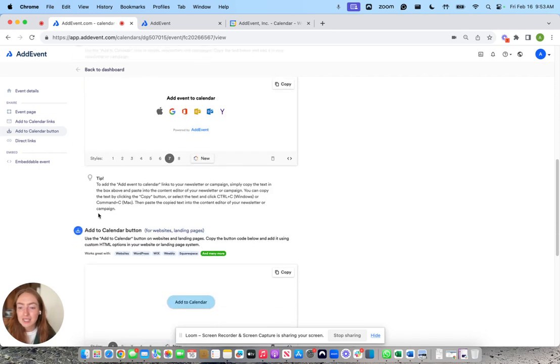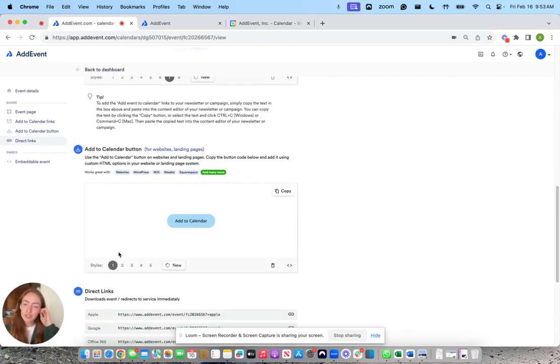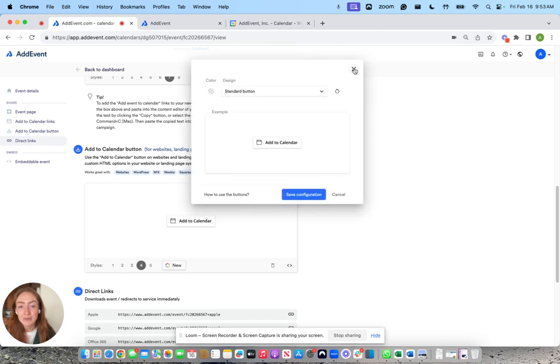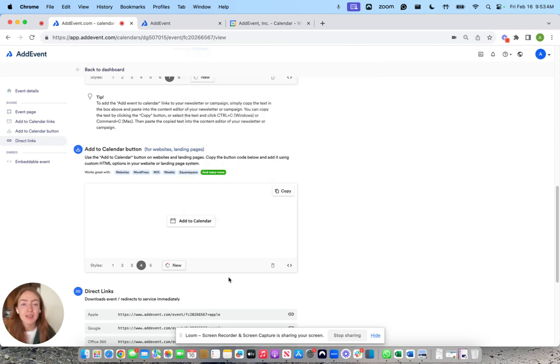Our next one is the add calendar button. So this is what we just saw on the event landing page. So the standard add calendar button is this one here. This is for your websites and landing pages. You can absolutely customize this button as well by clicking into new and customize in there. To get this onto your website, you just have to copy the code and then paste it into your website builder.